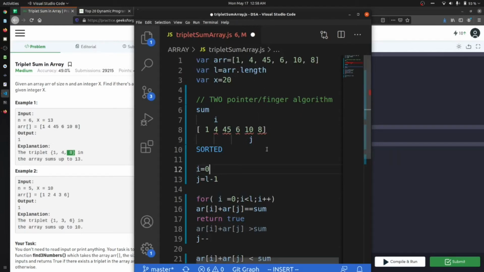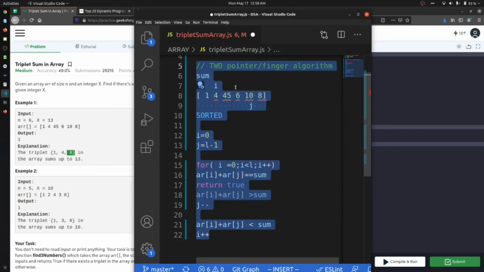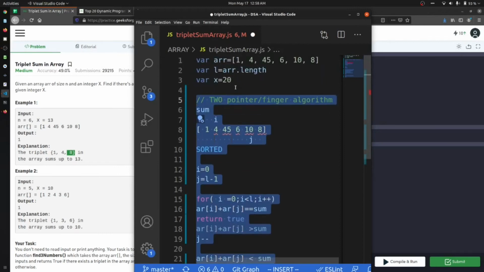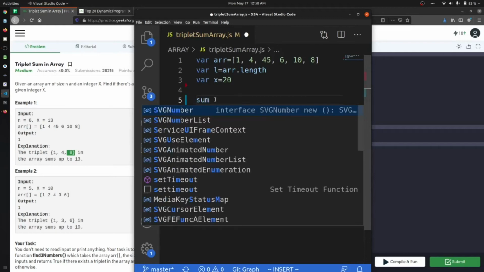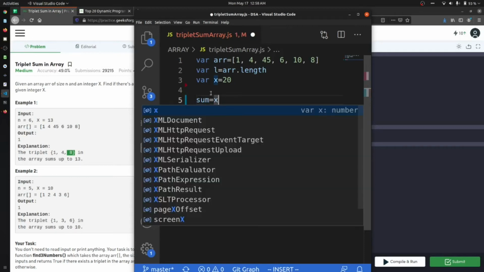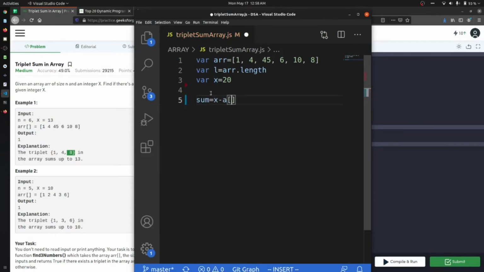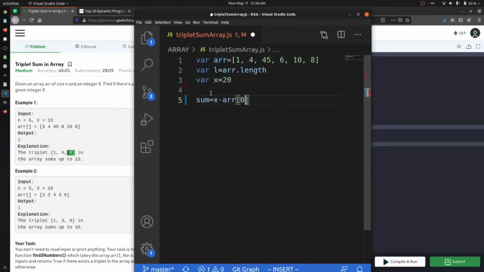Let us see how we can use this pointer algorithm to solve this triplet sum array. I hope that you all understand what the two fingers algorithm is. If you don't understand, just comment down and I will definitely get back to you on that. So now we have the sum in our two fingers algorithm. We will set that to x minus array at 0.